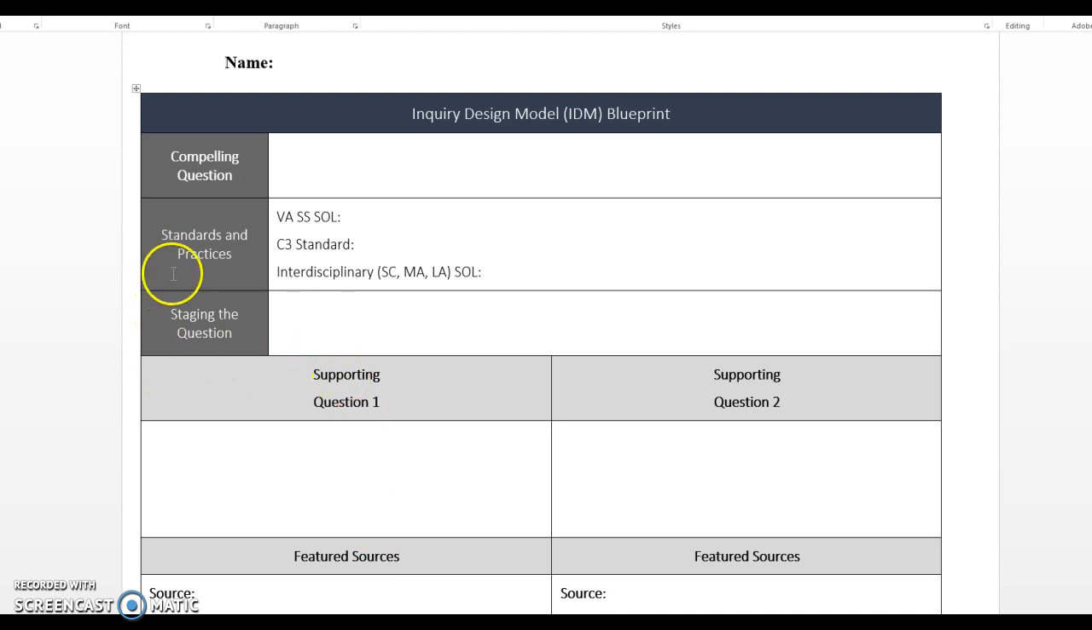You'll also notice that you should tie in some standards. So what is a Virginia Social Studies SOL? What is a C3 standard you will use to align? And then what's an interdisciplinary SOL from science, math, or language arts? Please make sure that your SOLs are grade appropriate. They're either from kindergarten, first grade, second grade, third grade, Virginia Studies, or U.S. History 1 or 2. Do not use civics, world geography, or Virginia U.S. history.